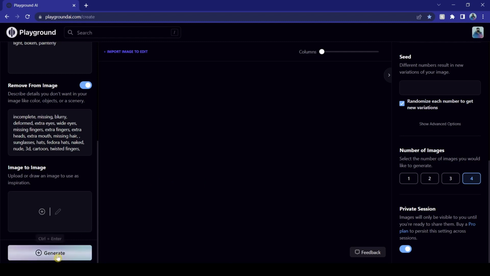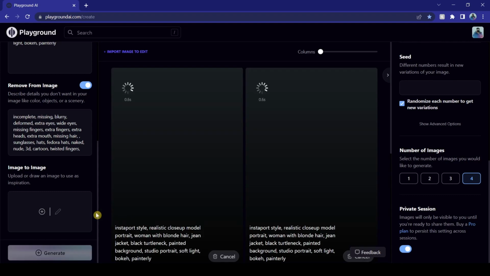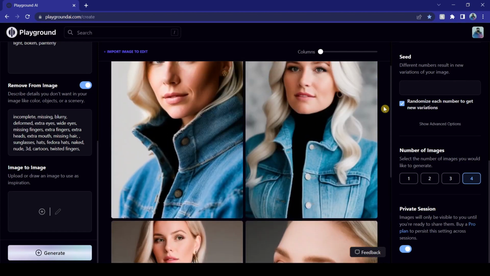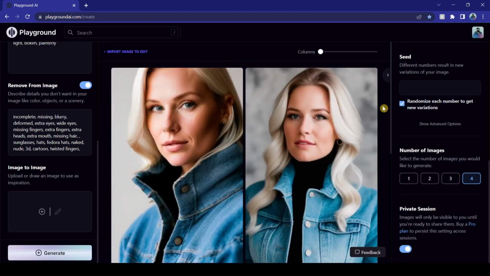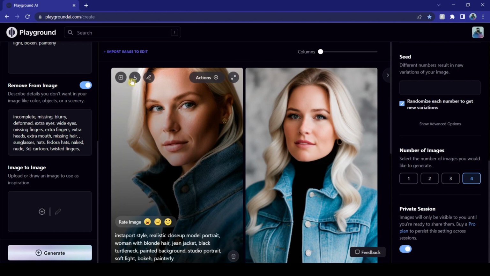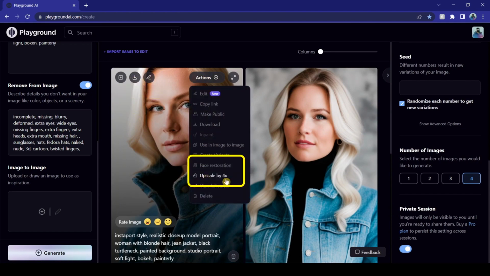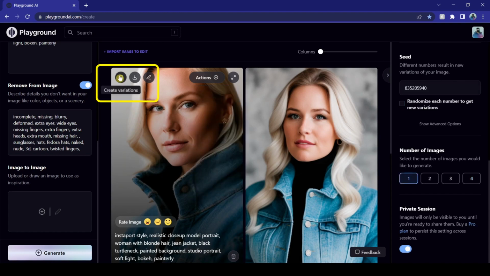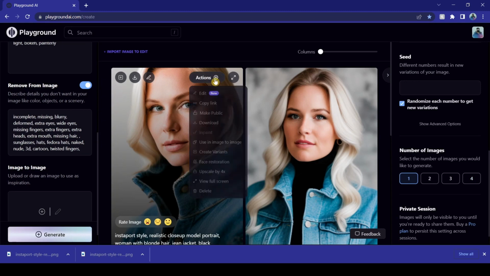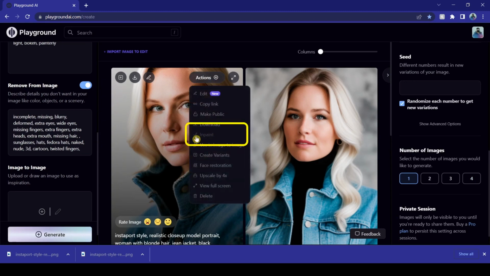Once everything is set, hit generate or Ctrl+Enter. Depending on the size, sometimes the images takes time to appear. Once you've created your first set of images, hover over to the images and from there, you can simply download it, upscale it to 4 times, or create some variations of one of the images. If you are interested on how to do an in-paint, I have another video for you that you can check out right up here.